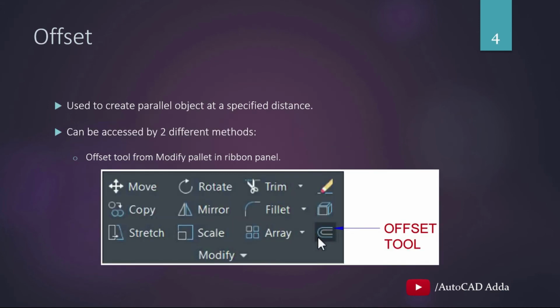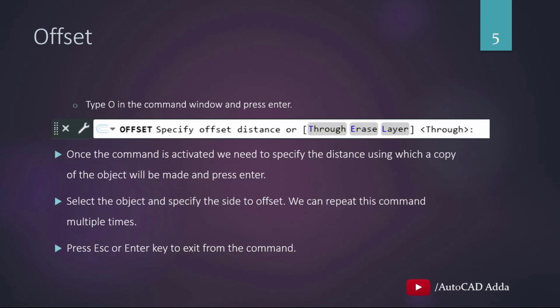The second command which we learned is offset, which is used to create parallel objects at specified distance. Again, this can be accessed in two different ways. Firstly, we can select offset tool from modify palette in the ribbon panel, or we can type O in the command window and press enter. Once our command is activated, we need to specify the distance using which a copy of the object will be made and press enter. In the next step, we need to select the object and specify the side to offset.